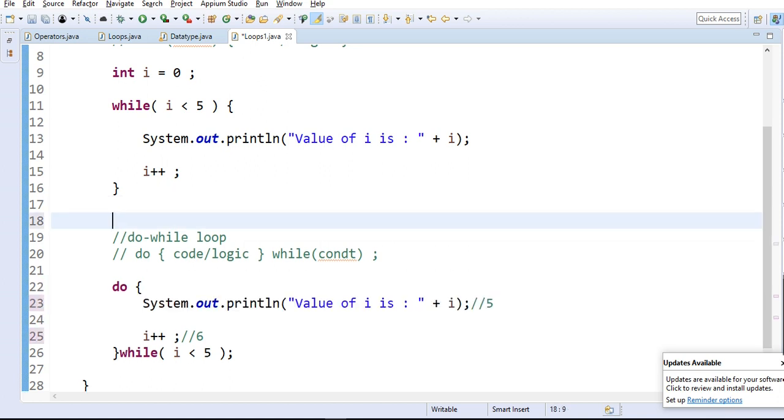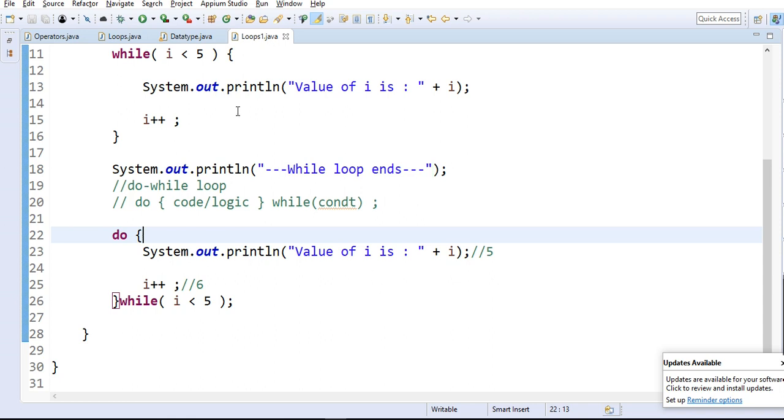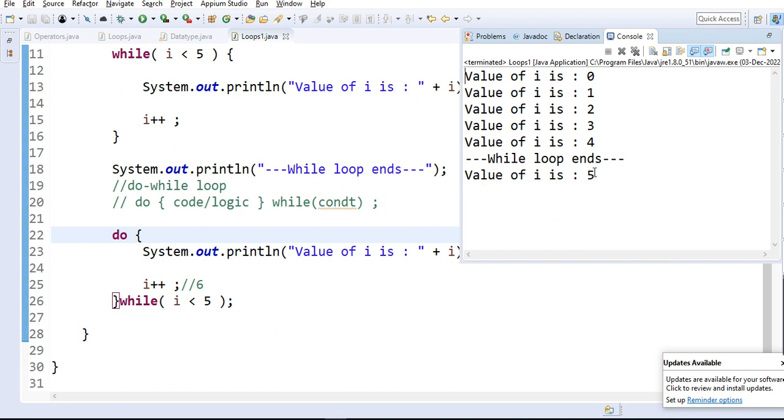So I'll add one statement over here, sys out "while loop ends". Okay, and I will execute this part, and we'll see the value of I is 5. So this line is actually printed because of do while. So the only difference between do while and while is that the condition is evaluated at the last in case of do while, and in case of while it is evaluated in the beginning. Okay, that is the only difference.